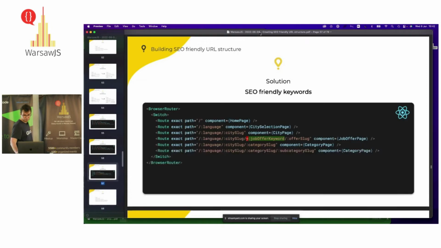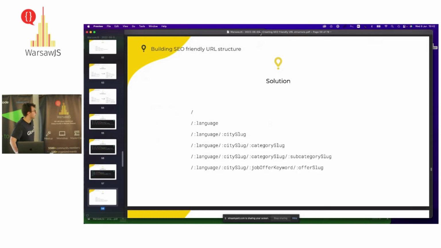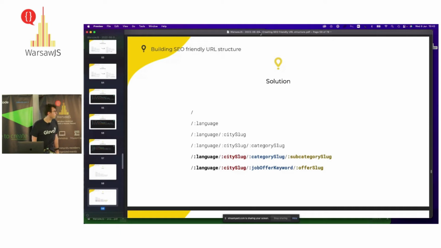So remove the J and add the dynamic parameter here. But let's take a look at the current structure, and there is a problem here. Those two URLs are basically the same. When it comes to the routers, it doesn't matter if it's a Vue router or React router. They work in a way that, in case of conflicting URLs, only the first one will be matched.